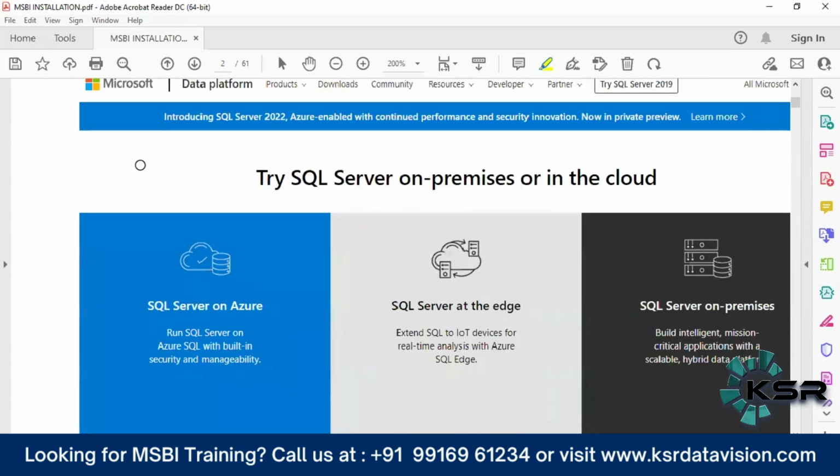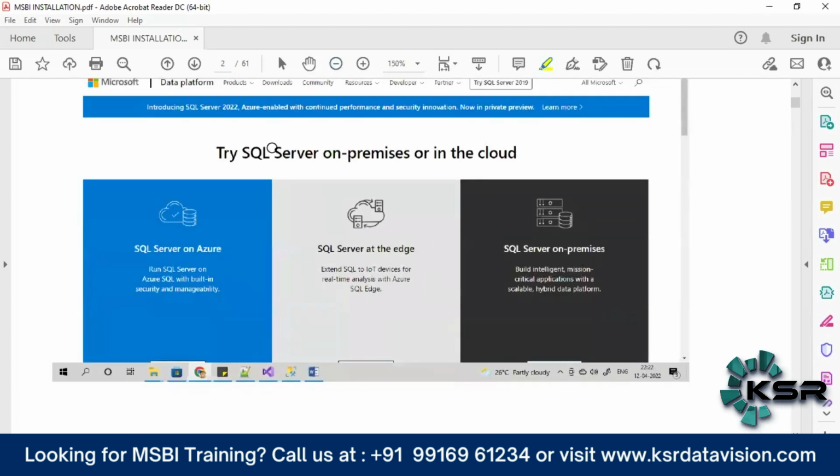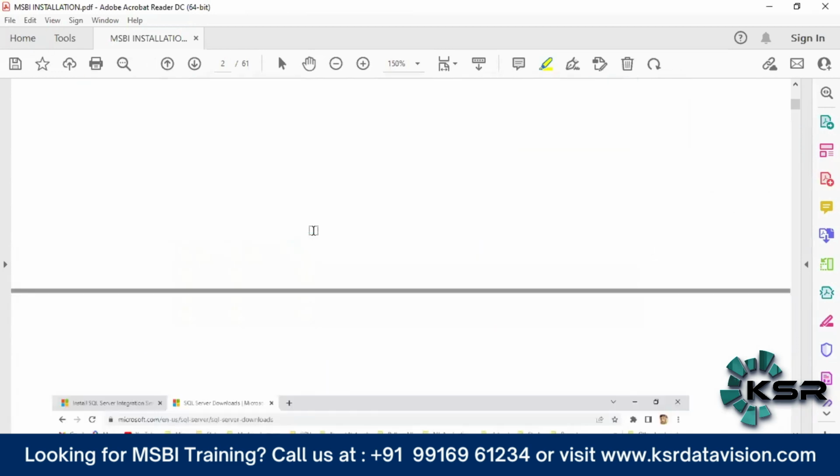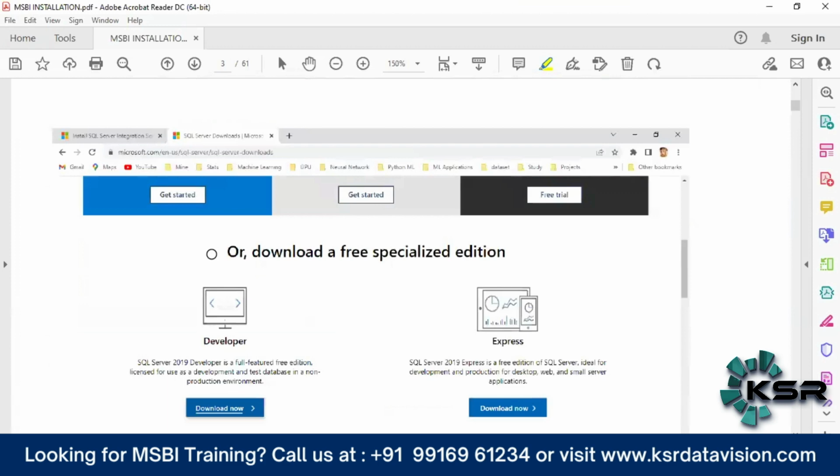The moment you click that, you will be getting this. Try SQL Server on premises or in the cloud. For now, everything we are working on is on premises. On premises, you bring it to your system, your laptop, and then you're going to work. You don't do anything. Come down. If you come down, you'll be seeing this.